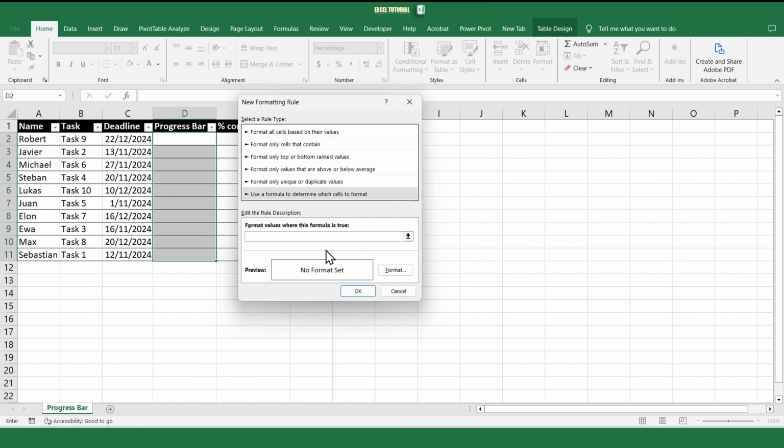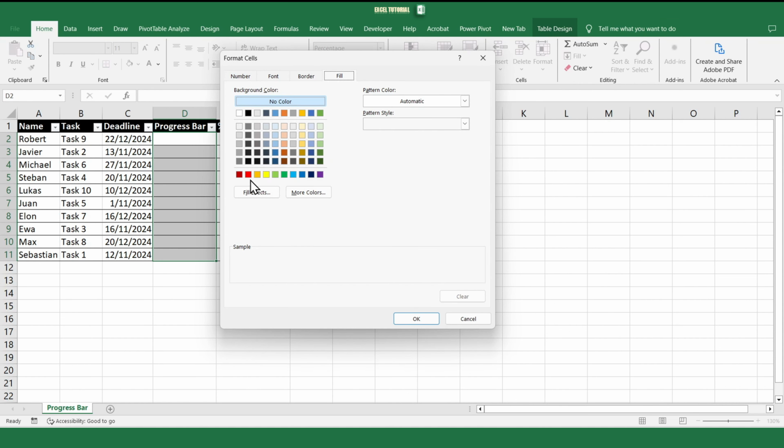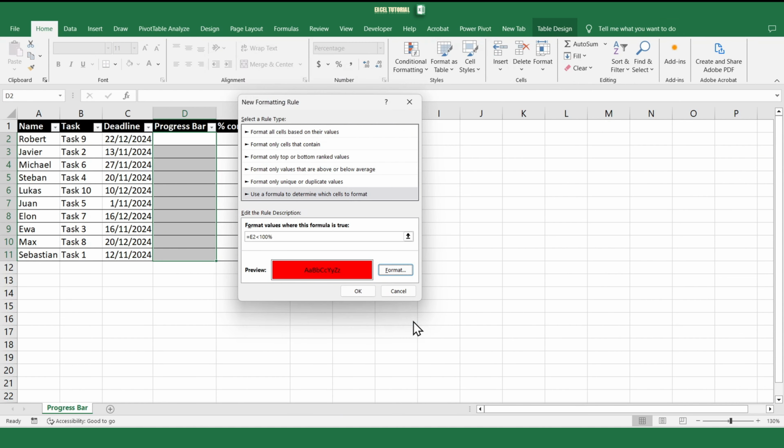For tasks that aren't complete, we'll apply a red fill color. Enter equals E2, less than 100% as the formula. Go to Format, choose Fill, and select Red. Press OK to apply the rule.